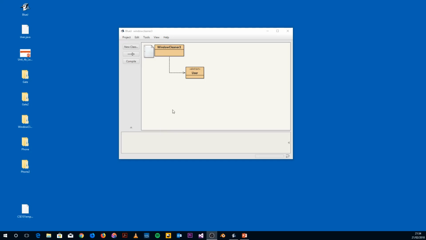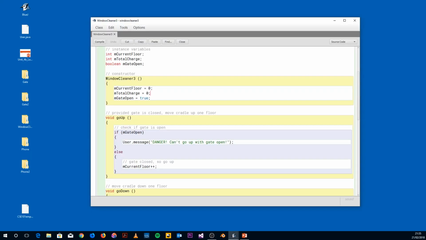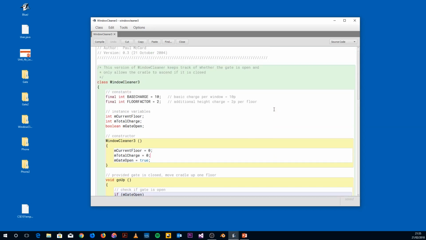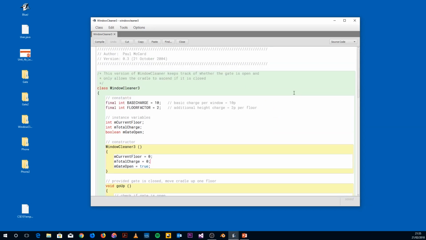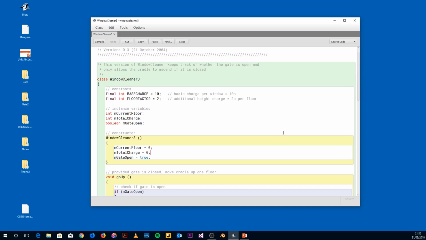Okay, so I've downloaded the example window cleaner 3 from the VLE. I've extracted it, opened it up in BlueJ and run a quick compile. So let's just open it up in the editor so we can examine the code. And this version has got some tracking elements in there. For this demonstration, we're just going to look at the checking of the status of the gate in terms of the go up method. We're going to look at it again in a short while to examine another part of the program.